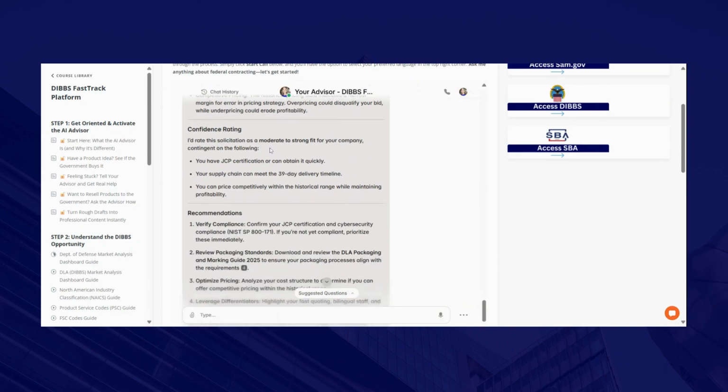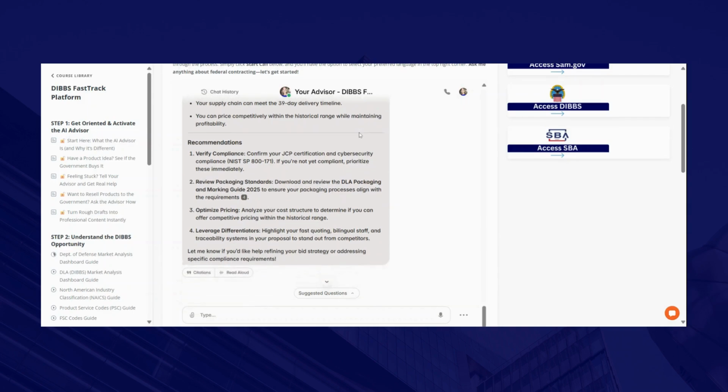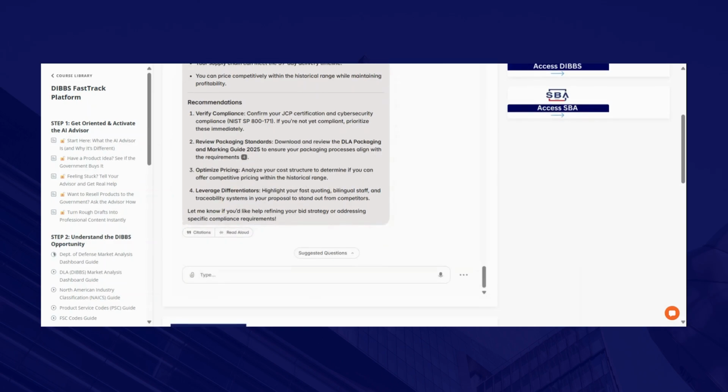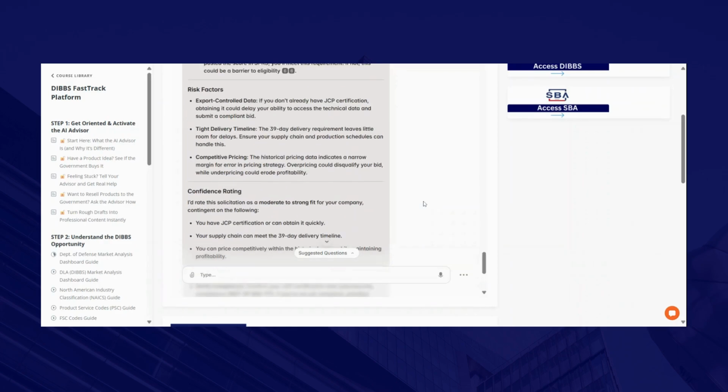So it says it's a moderate to strong fit. We don't have JCP, so maybe we wouldn't be able to get this one since it's such a tight deadline. So it tells me some recommendations here. And I think after reading that, I can quickly say this is a no bid. It looks like it's too tight of a delivery timeline. It looks like it's going to be very competitive, and the pricing is very competitive.